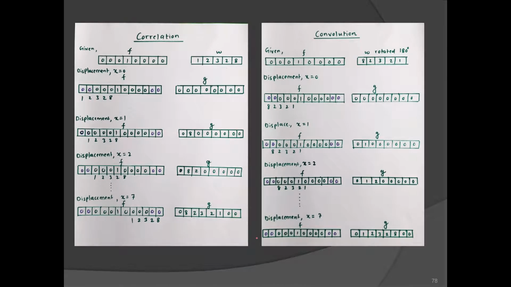Now this is one example. We have a 1D function here, which is represented by f, and this is our filter w. First we'll see the correlation operation. What we have here is a discrete unit impulse function, where we have a single one and the rest are 0. Now we are going to perform correlation on this function.